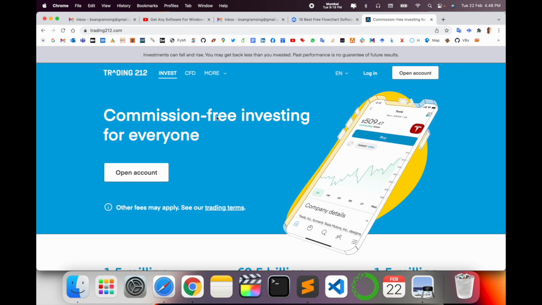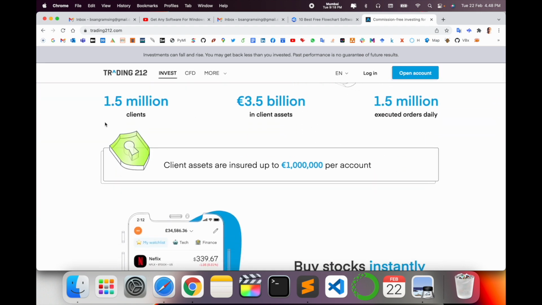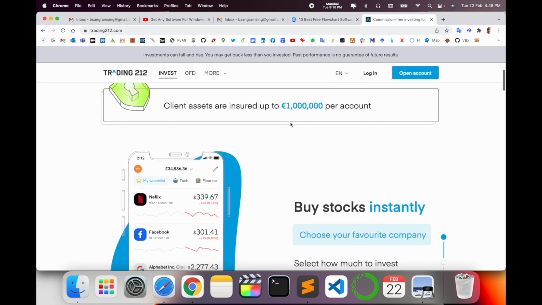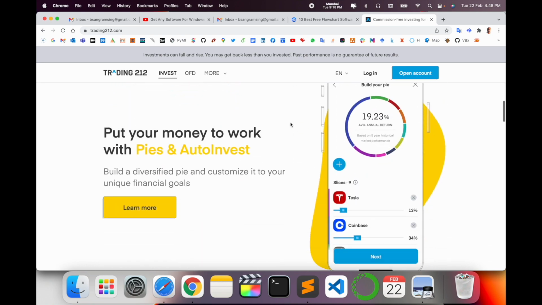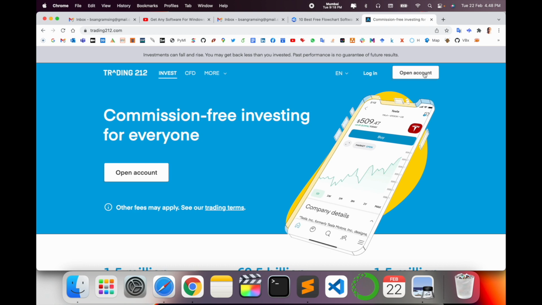No need to pay any kind of commission, and you can buy top company shares. 1.5 million clients, 3.5 billion euro client assets. It's a fantastic platform to invest your money in the share market. We can simply open an account here.